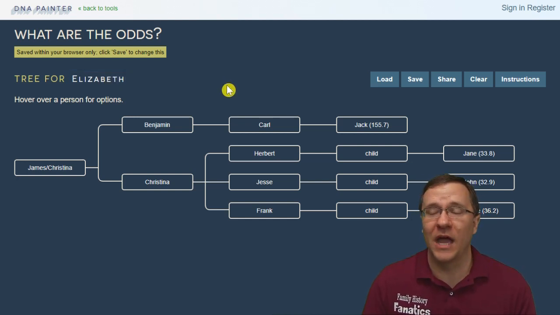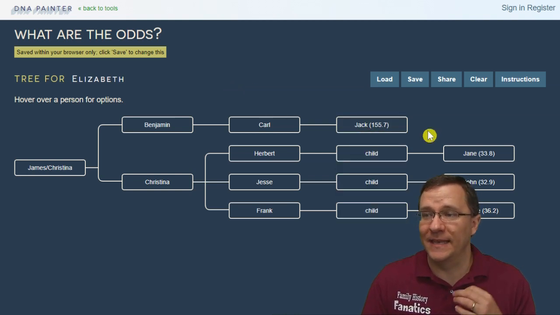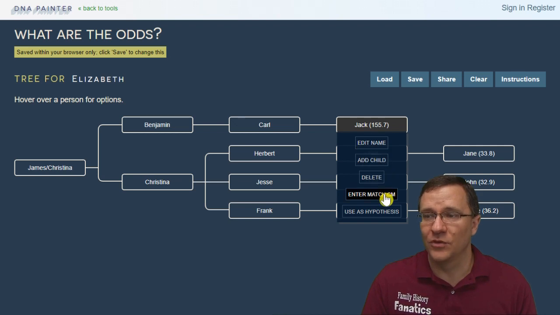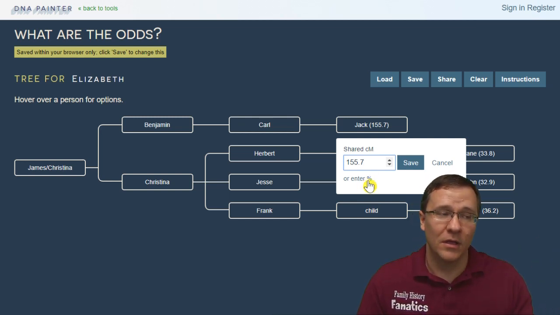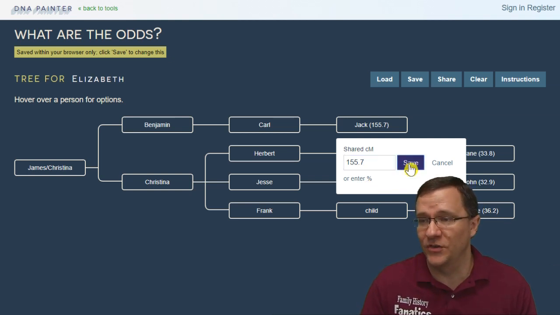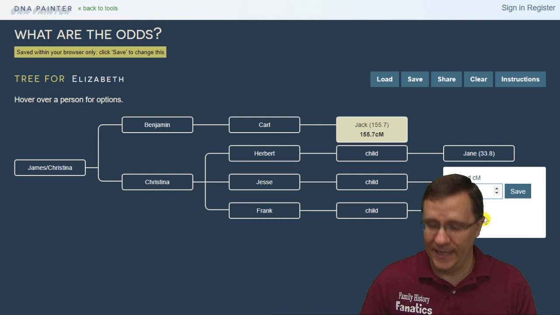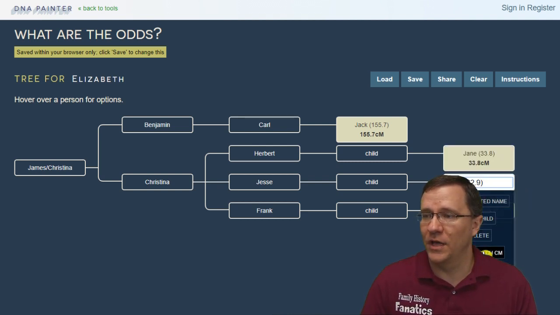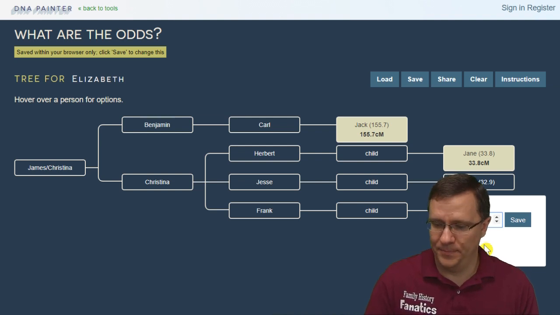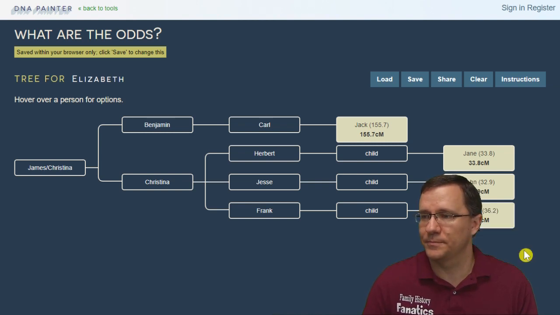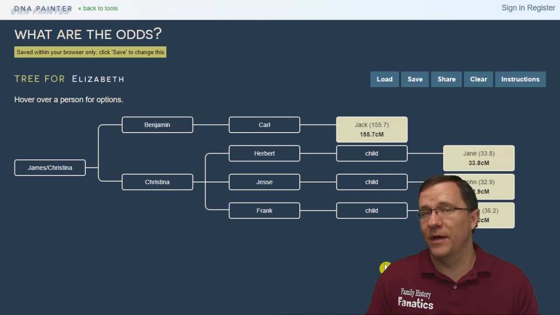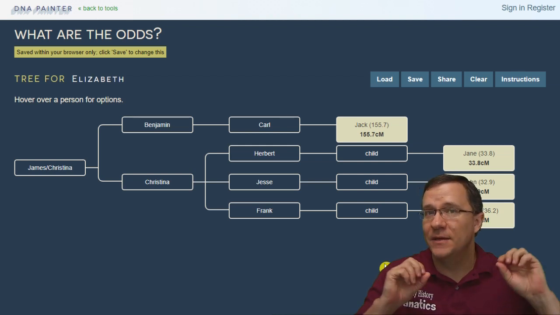So next, I want to put in the amount of shared DNA that each one of these people has with Elizabeth. When I go to the menu, there's enter the shared CM, and I can enter that number in. So in this case, it's 155.7. Now you can enter in the amount of centimorgans, or if you have the percentages, for instance, from 23andMe or from MyHeritage, you can also enter the percentage there. And Jane has 33.8, and John has 32.9, and George has 36.2. So I've put in all of the amount of shared DNA that they have with this Elizabeth, this unknown person.